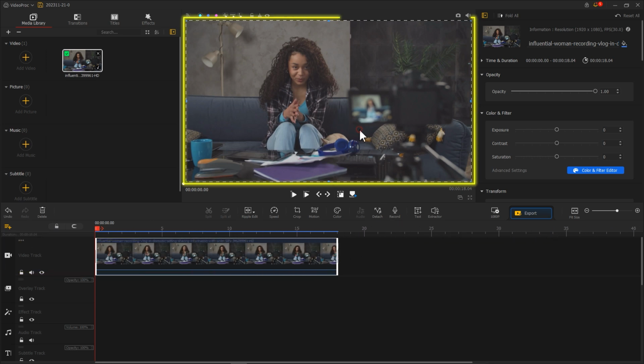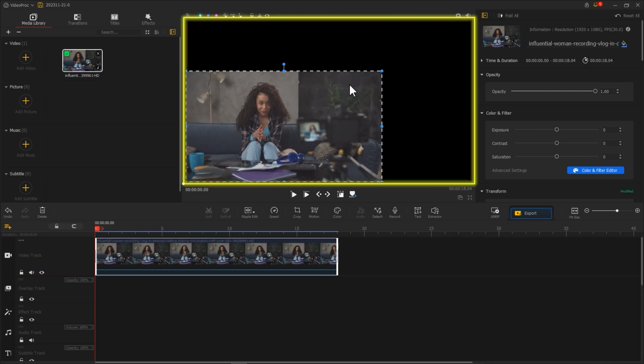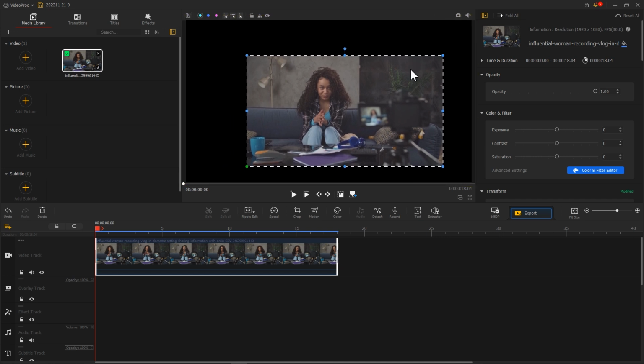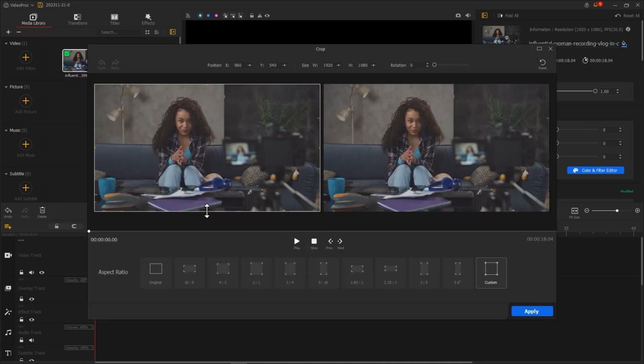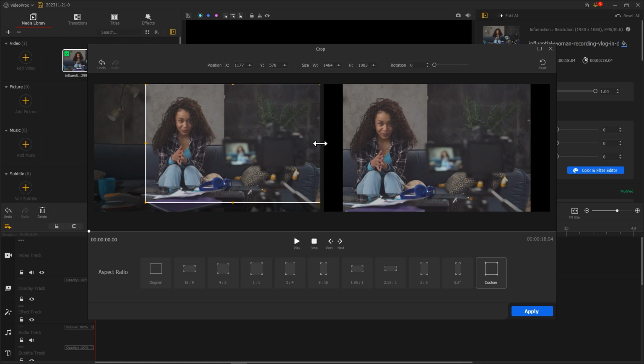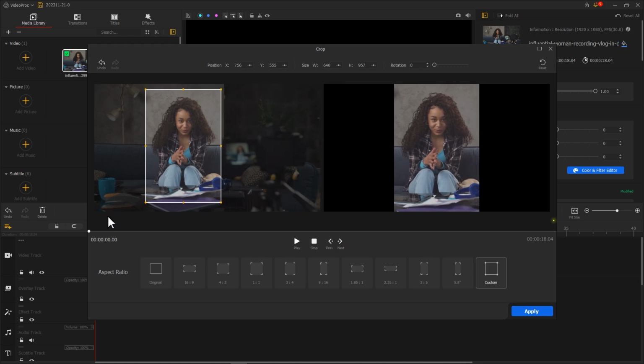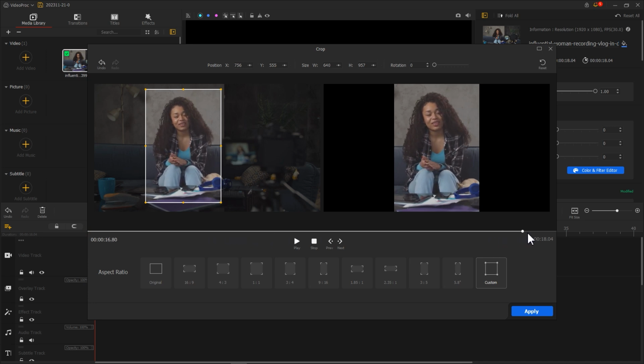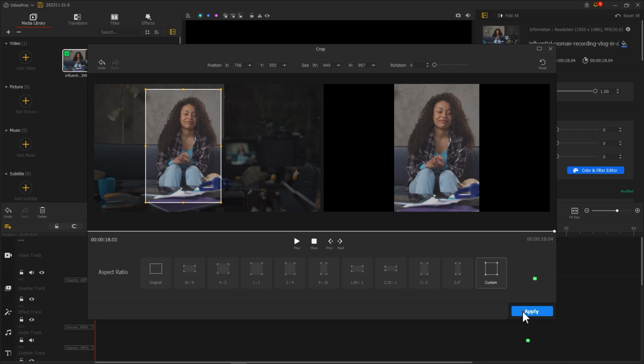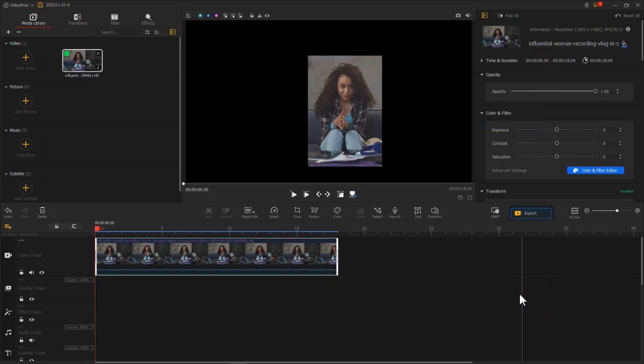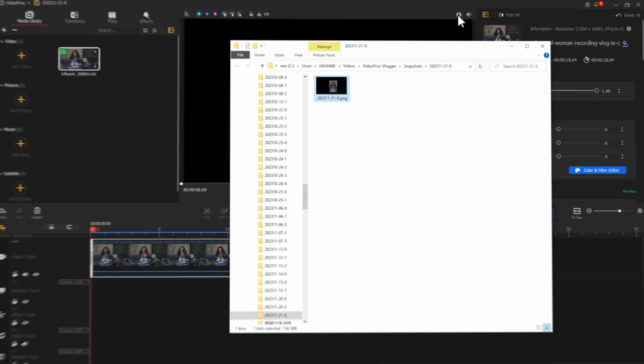Then, in the preview window, resize the frame to a suitable position. Of course, if there are parts you don't need, you can use the crop tool by clicking the bottom and trim the excess. Pay attention to dragging the playhead for inspection to avoid cutting off the subject. Then, click Apply and return to the main interface. And click here to take a screenshot of the photo.